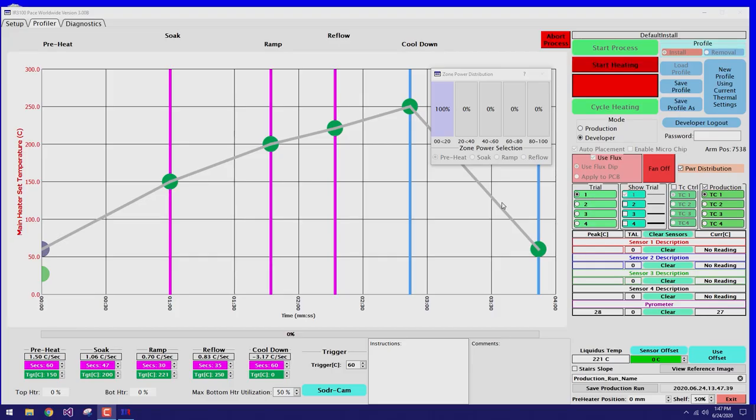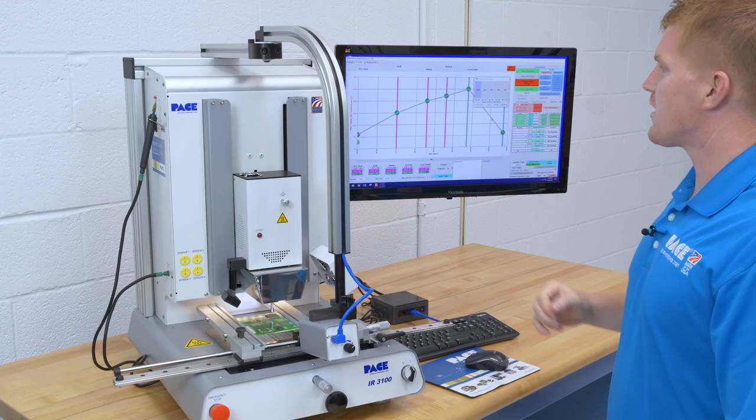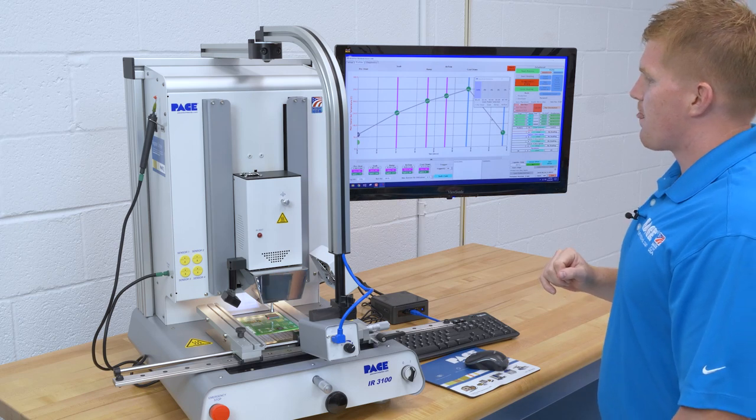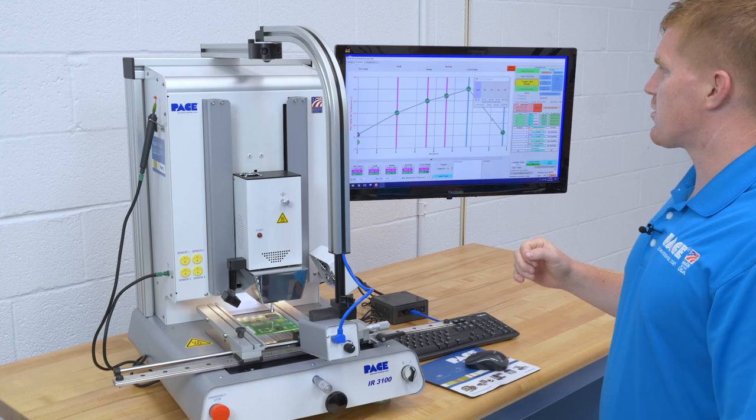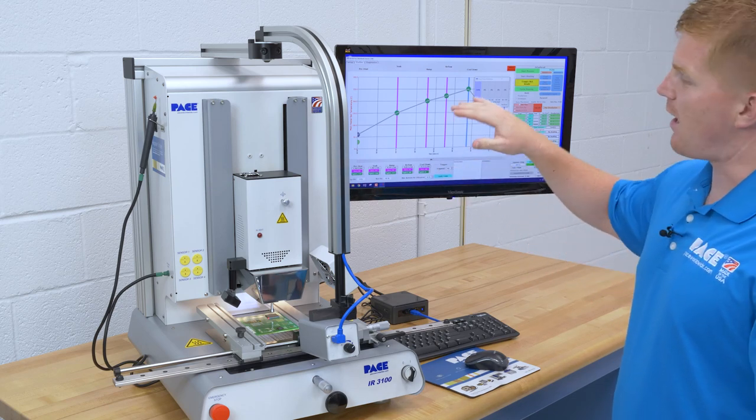Once the component has been placed by the IR3100, we go to this blinking red button that says Start Heating. Once we click that, the machine then starts to warm up to the trigger temperature, which is set at 60 degrees Celsius. That's our default temperature. You can increase that to another desired temperature. But the reason we heat up or warm up to that trigger temperature is so we start at the same temperature for repeatability.